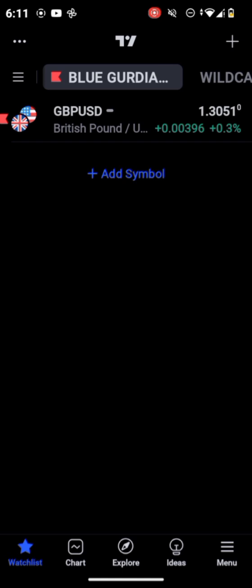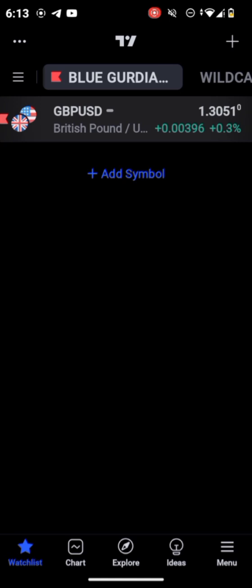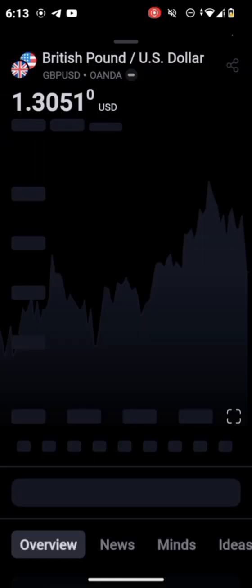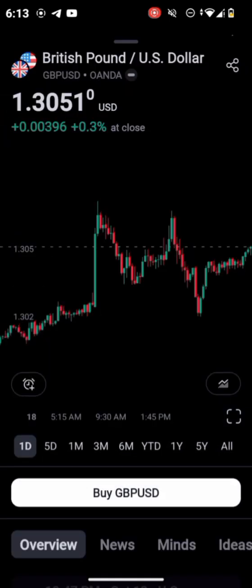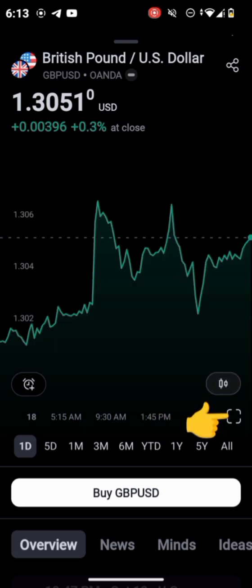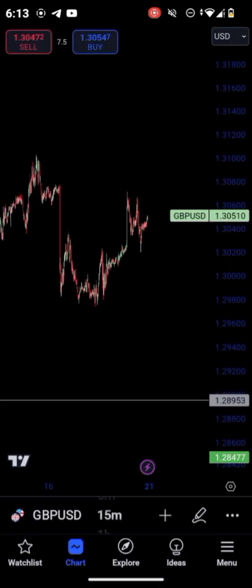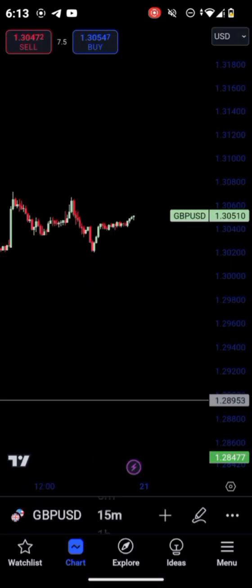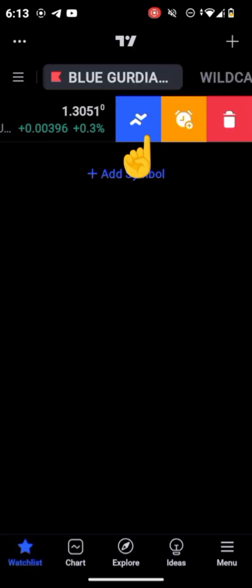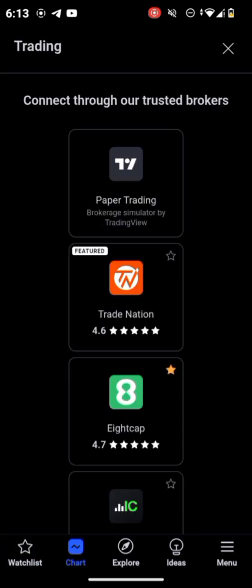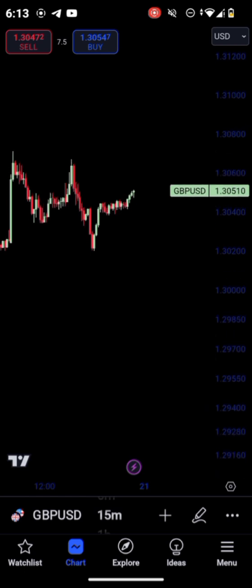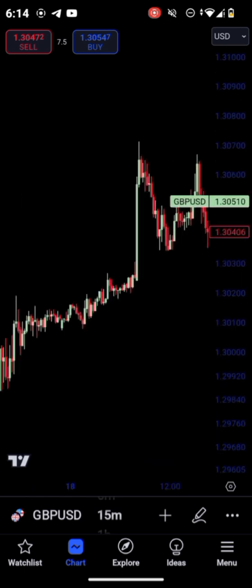And then you want to either click on it, and then this would appear, and then you want to click on this button, and then you see the full chart. Or you want to swipe left and then click on this blue button, and then same thing again, you'd see your chart again.